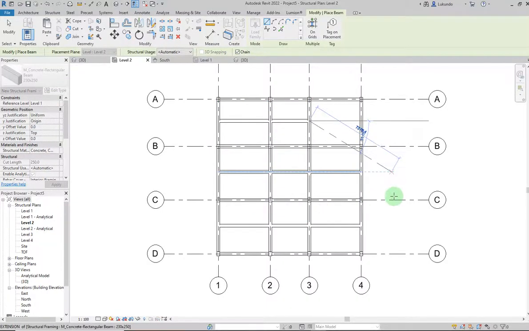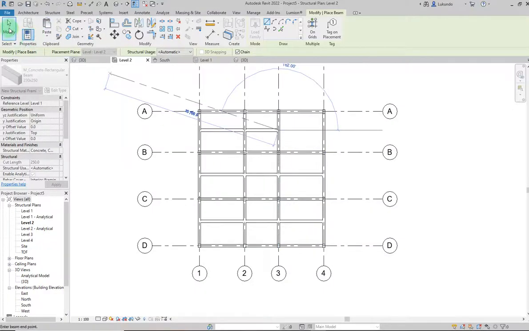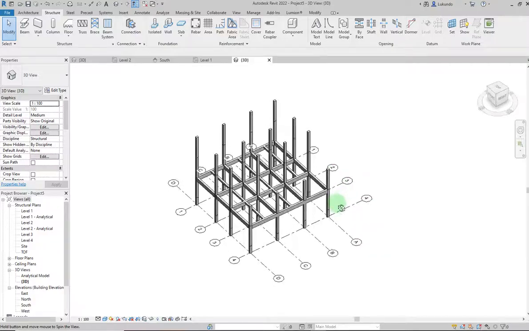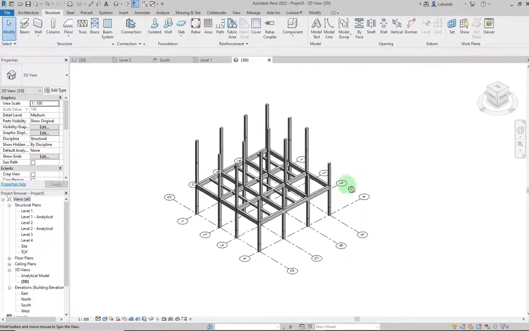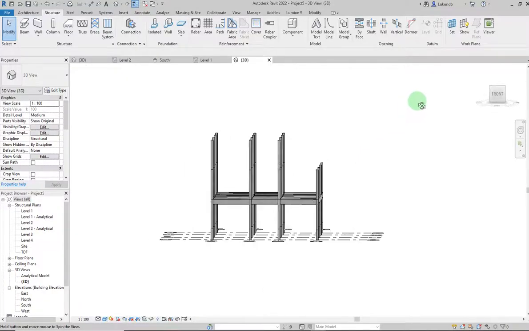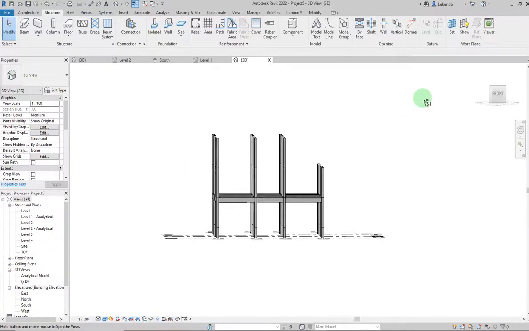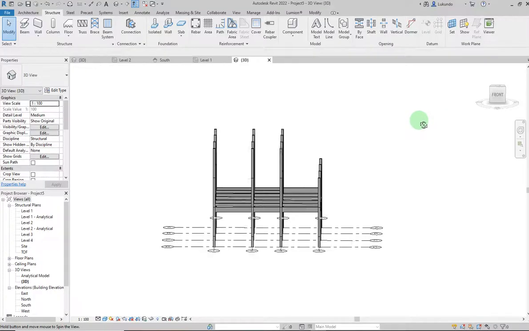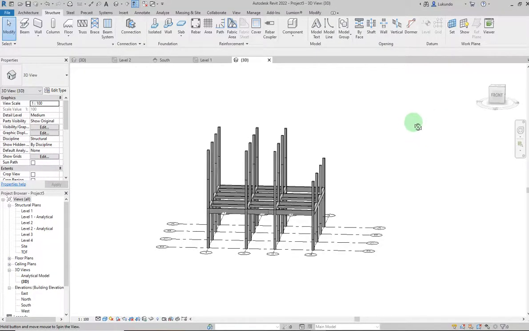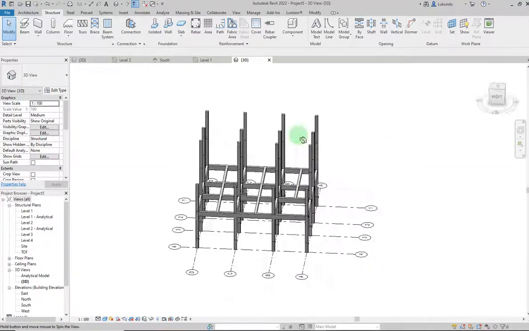Okay, so I'm happy with what I have. Click on modify. If I just go to my 3D view, see that I have the secondary beams right there. Now let me just copy these beams to level 3. I'm holding my left mouse button, my right mouse button, and also holding the control. I'm able to orbit like that.